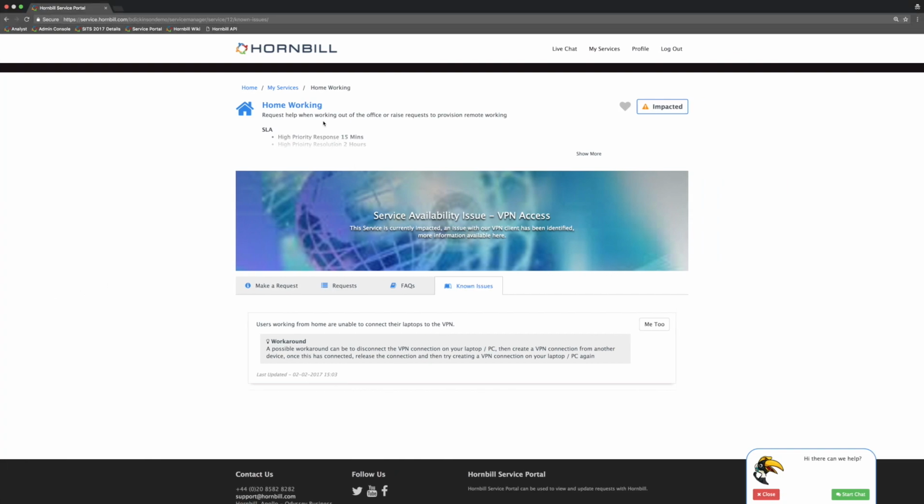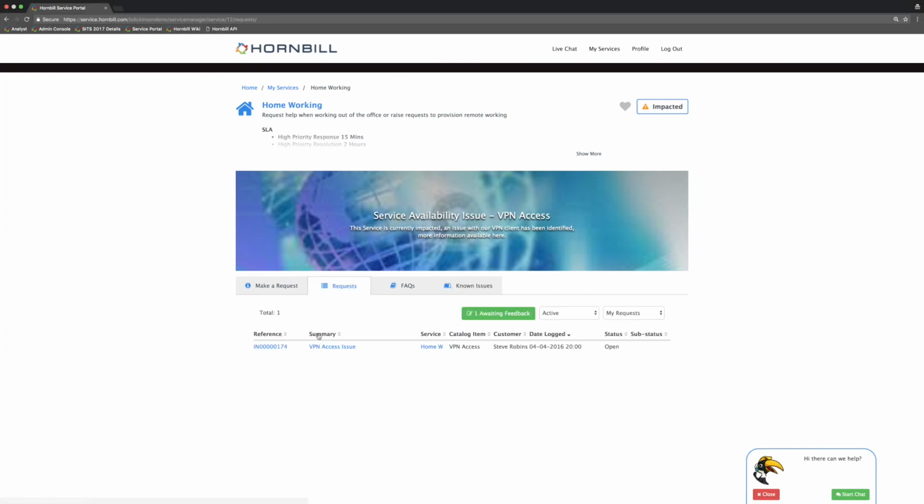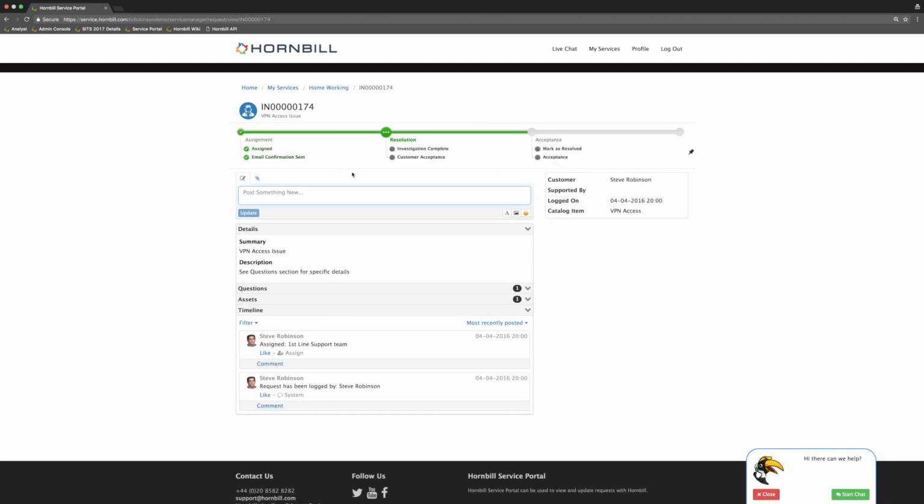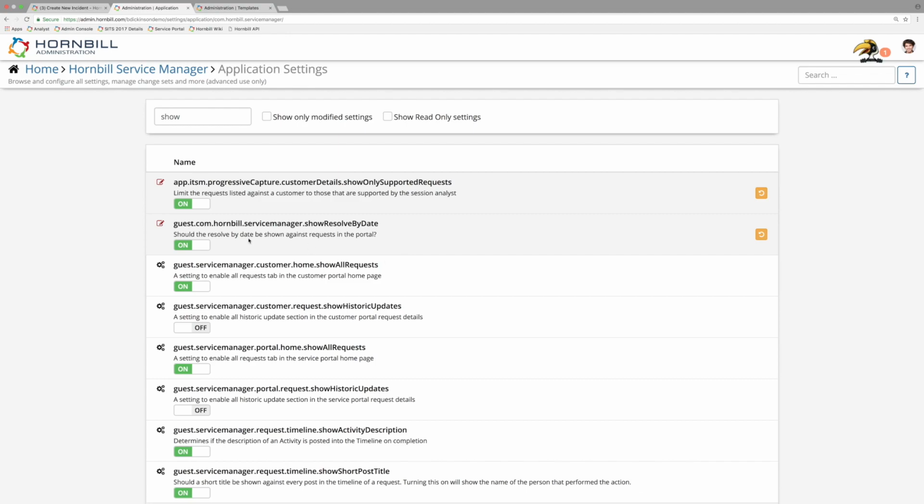let's just navigate there. If I'm looking at a particular request and I want to open that up, if that request has actually got a service level agreement, you might want to show when the target is, here, the resolve by date. So this is what this system setting will allow you to do, whether or not you want to show that or not. That request I just looked at obviously does not have a service level target against it.